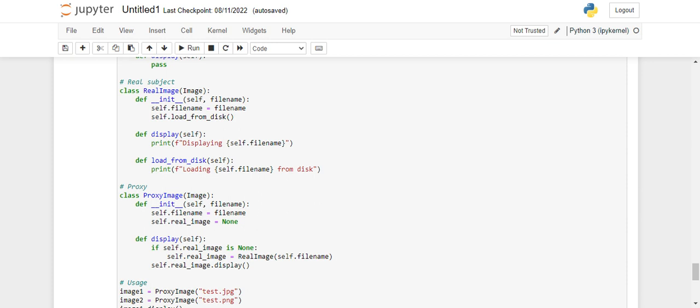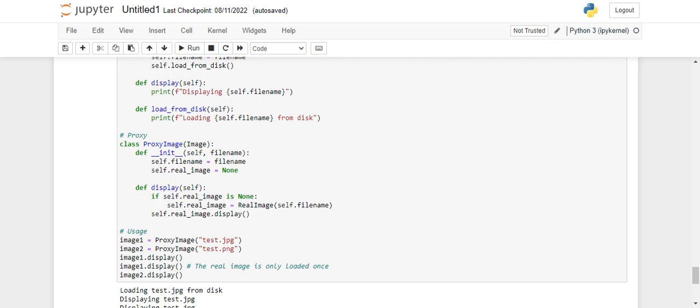Now we can use the proxy image class to create images as needed. This allows us to defer the creation of the real image until it's actually needed, which can be very useful if we have a large number of images or if loading the image is expensive.